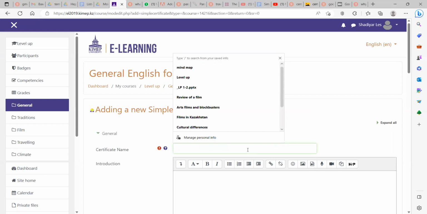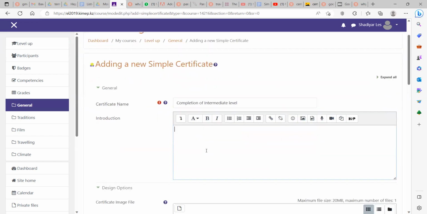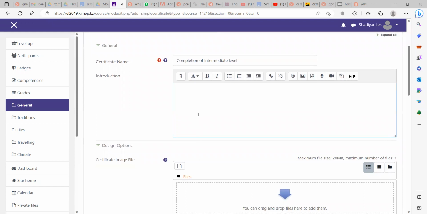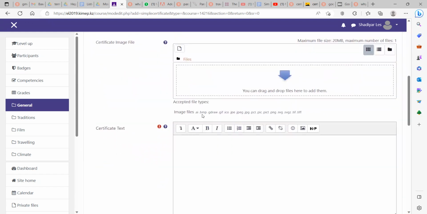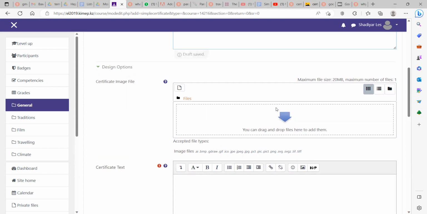For example, you may say completion of intermediate level. There you can add the introduction for that one. So another thing here, but before you create this simple certificate, you have to first create the template for your certificate.